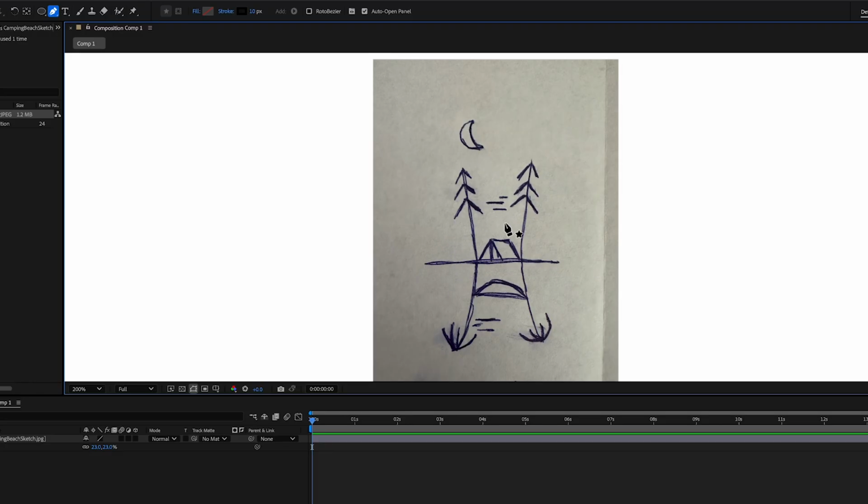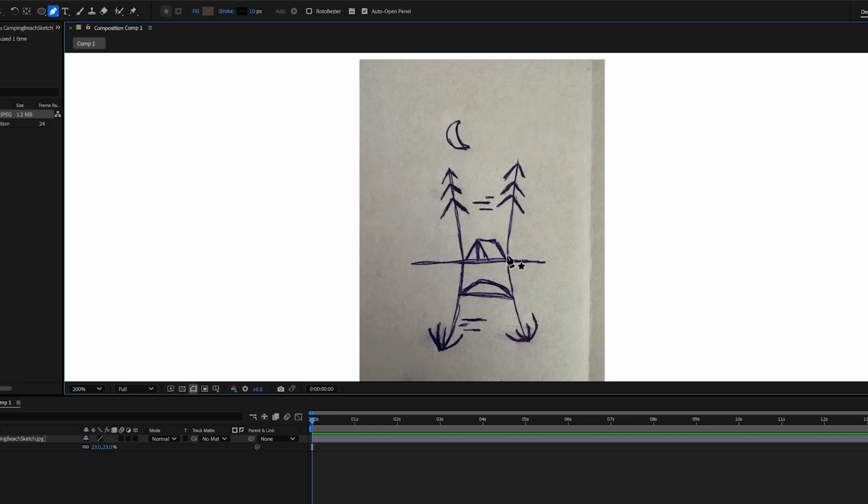My idea for this project is to have this camping scene rotate on. We'll have the moon come in, the clouds kind of animate, and then it's going to rotate off. And as it rotates off, the beach scene will rotate in, and then that beach scene will rotate off. The camping scene will rotate back on. So it's just going to be this rotating loop animation.